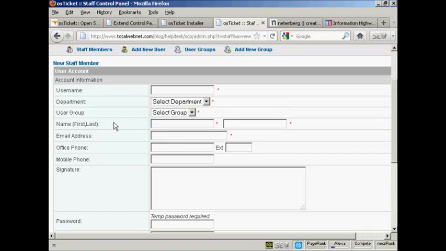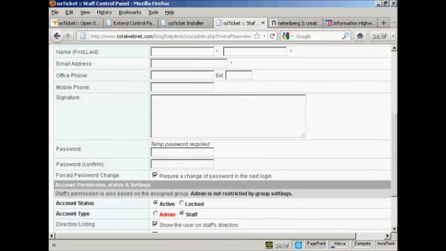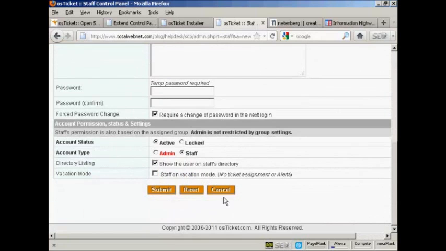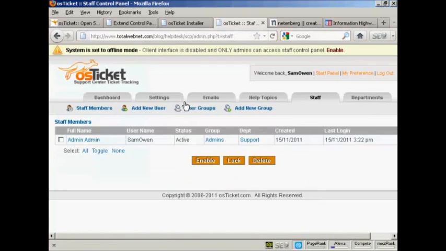And you fill out all their information, name, email address, and so on, and they need to set up a password, etc. I'm just going to cancel that because I'm just going through it here.